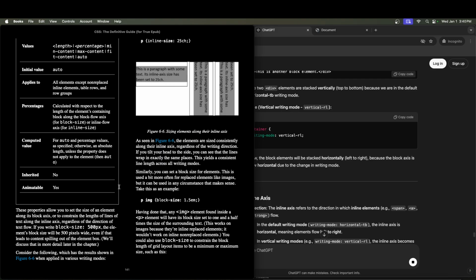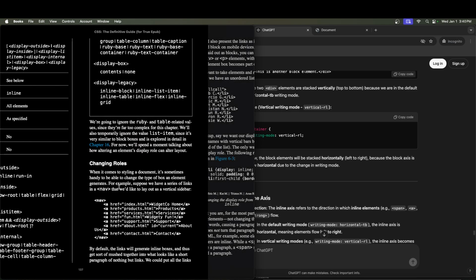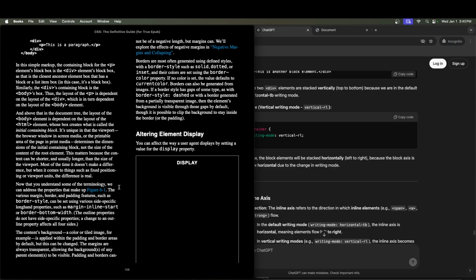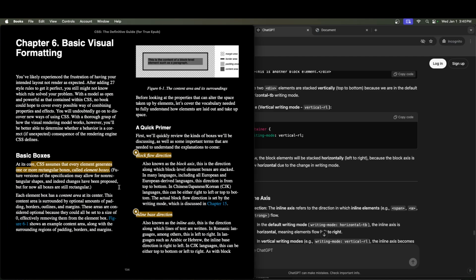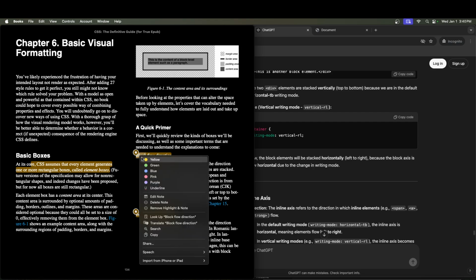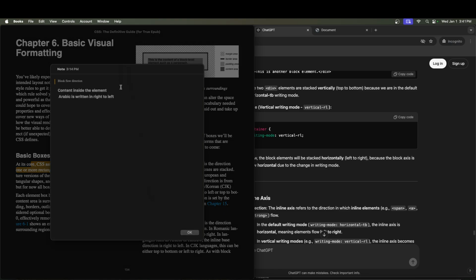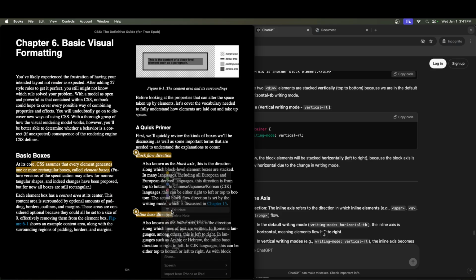Okay, let's go back. Now see, block flow basically means how block elements are arranged. This is not about content inside. Now when I say inline-based direction, this refers to the content.